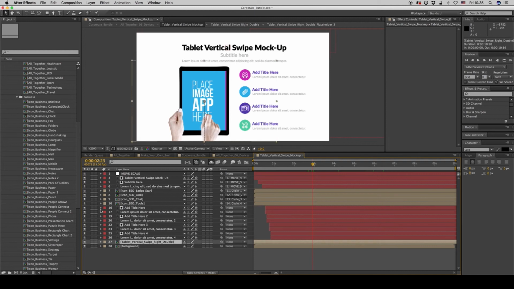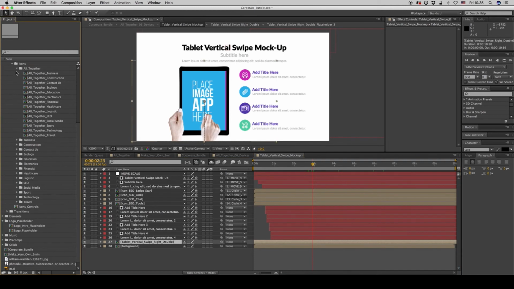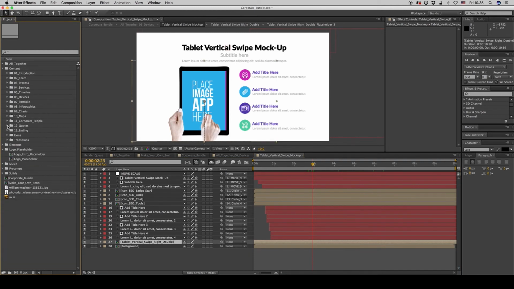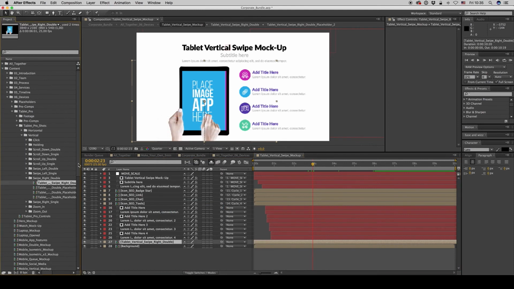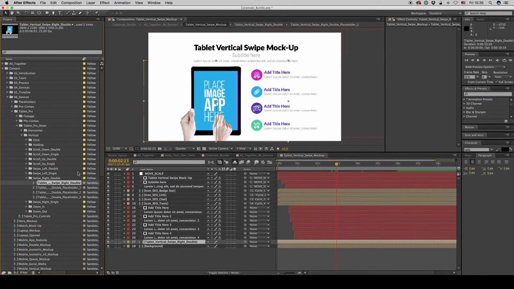If you want to change, let's close the icons, sorry. If you want to change the vertical sweep right, you have to reveal layer in Sales Project. Where is this composition? It's here. As you see, there are a lot of other compositions. And what does this mean?